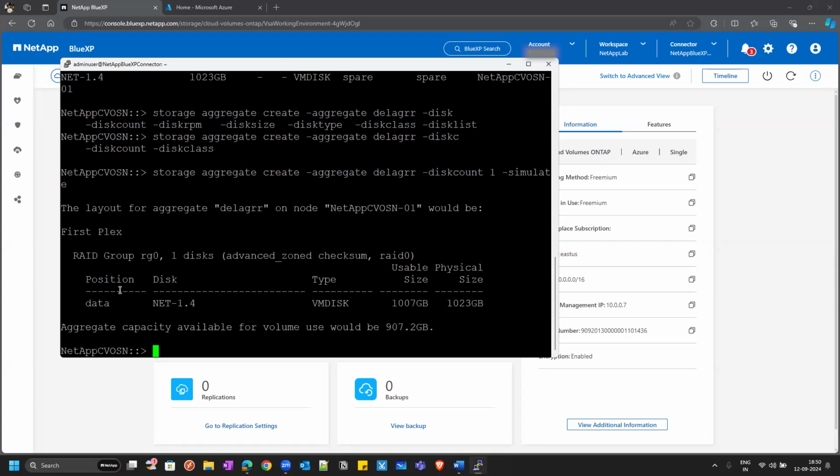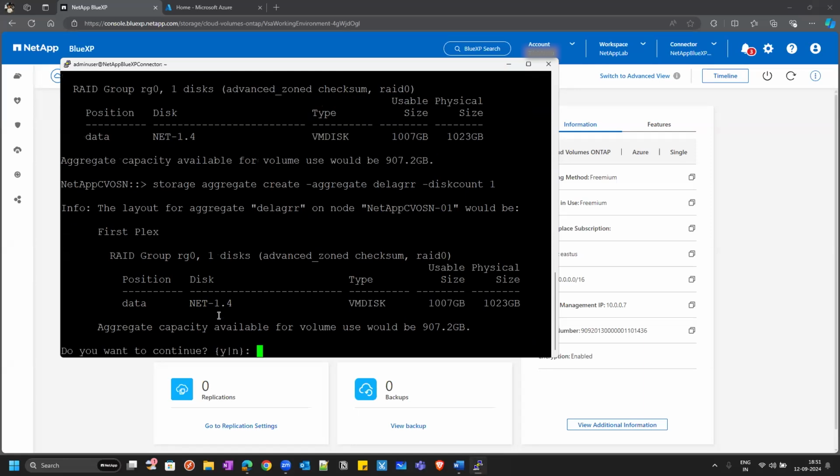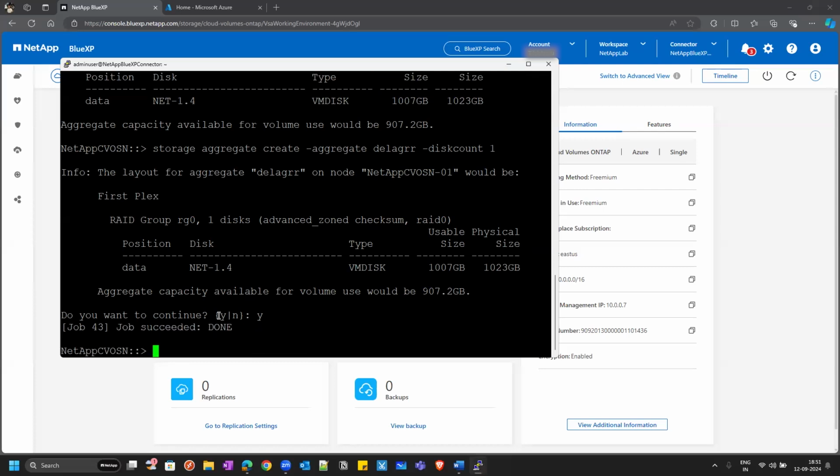As you can see here, the aggregate called del aggregate is created with the disk NET-1.4, which is the spare disk. Now, let's try to create the actual aggregate by just removing the simulate option. It is asking for a confirmation. Just click yes and enter. Okay, now the job is succeeded.